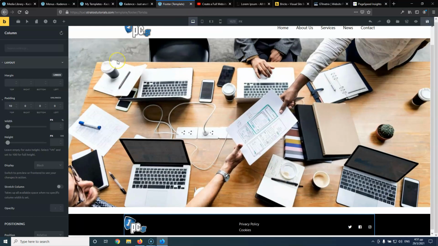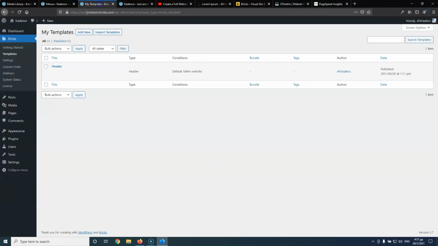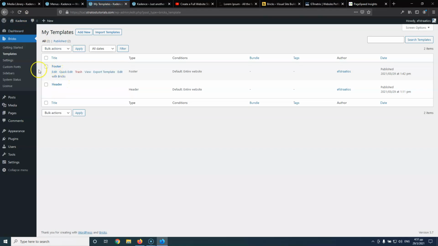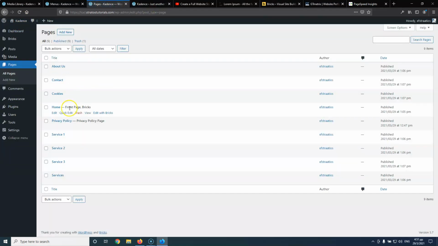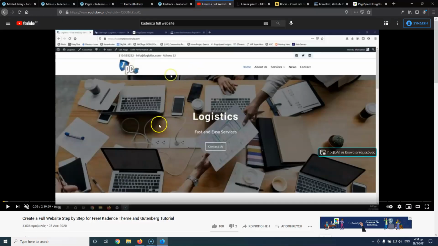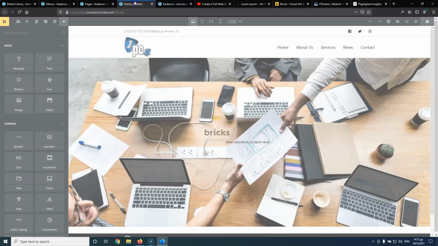Let's go for the home page, and we'll start building the website after 47 minutes. Okay, let's close the footer. Let's refresh here. We can see both templates, and let's go to the pages, all pages, and let's go to home page and edit that with Bricks. Okay, so first thing first, we have logistics, fast and easy services, and contact us.